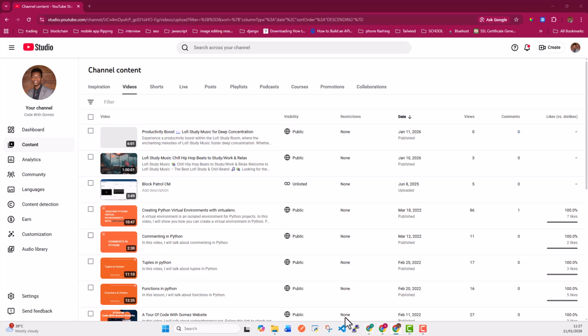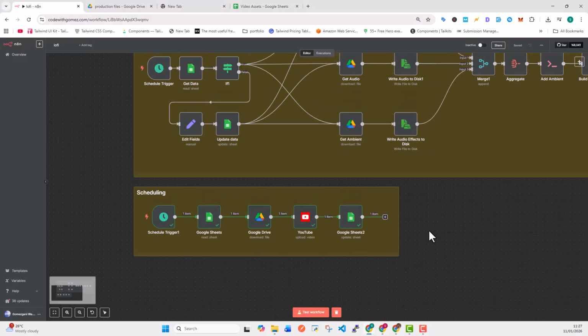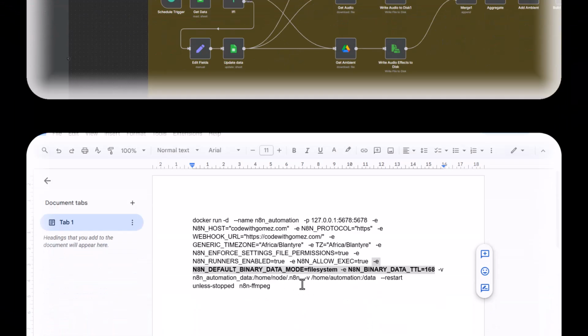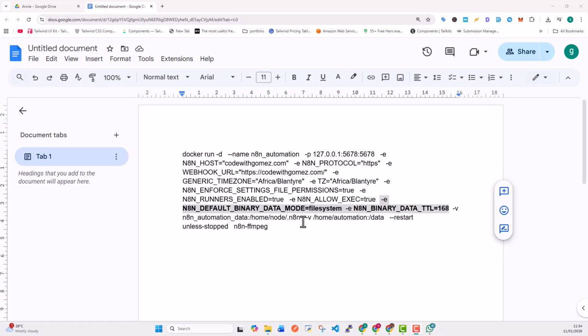We're going to go back to this inside here. And as we are waiting for YouTube to finalize processing, what I want to show you is the exact script that I used to make sure that file handling within n8n works pretty well. So let's look at that. This is the exact Docker command that I used to install my n8n. So I'll not go through all this. I'll share this in the description section. But what I want to focus on are these two things.